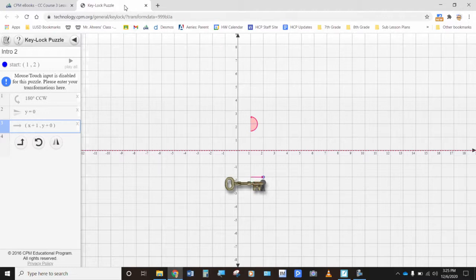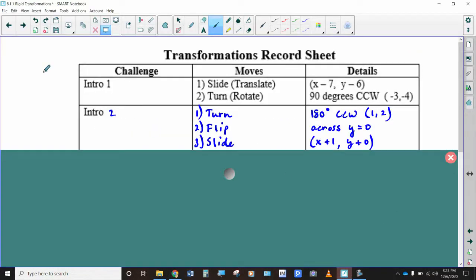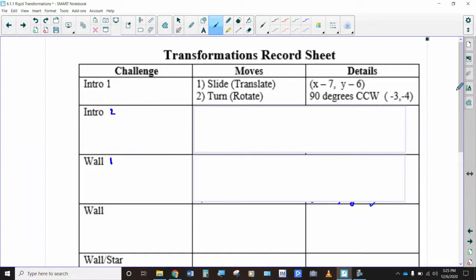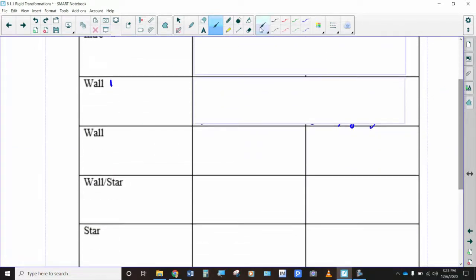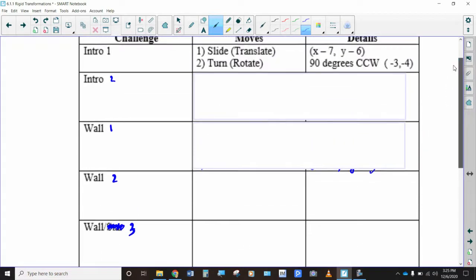Okay, so this is what I would like for you to do. I would like for you to pause the video and go and do the remainder of these puzzles. And I'm going to suggest that we do wall number 2. And this one, I would give students a choice. Just do wall number 3. This one, do star number 1, star number 2, and challenge number 1. Okay? Take your time on those. Have a little bit of fun.